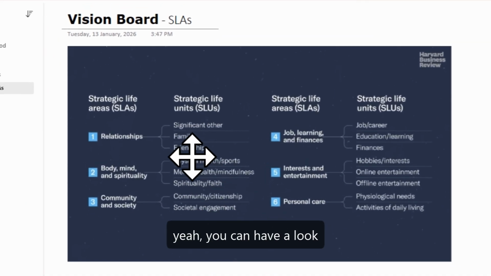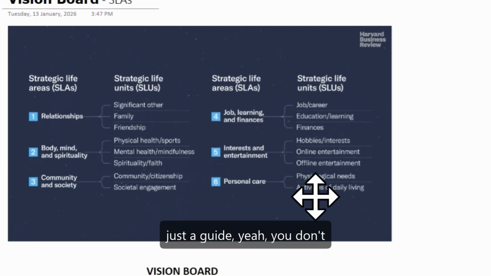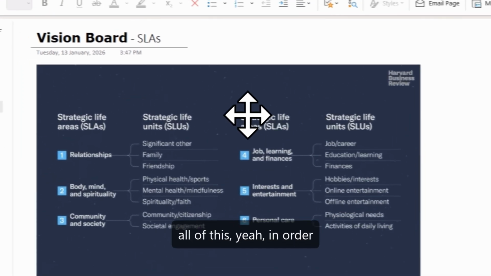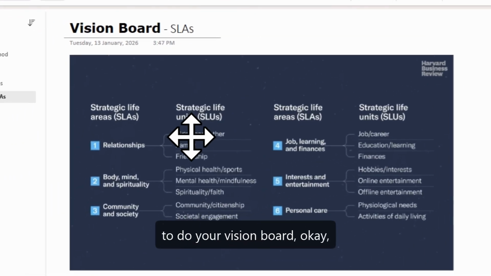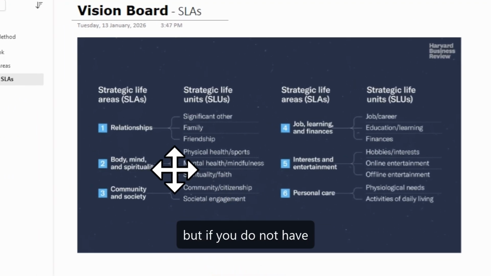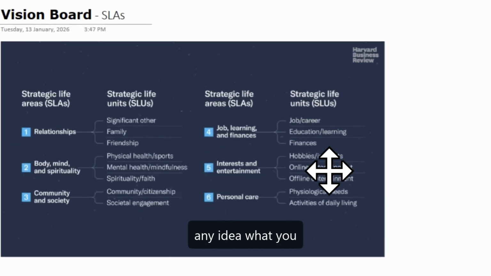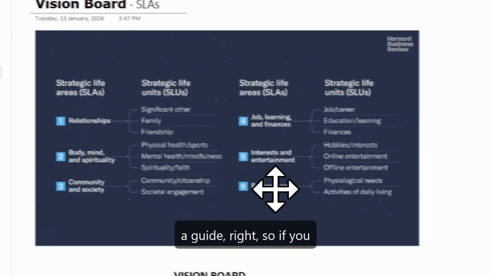You can have a look right over here. Now, this is just a guide. You don't have to have all of this in order to do your vision board. But if you do not have any idea what you want in life, this is just a guide, right?